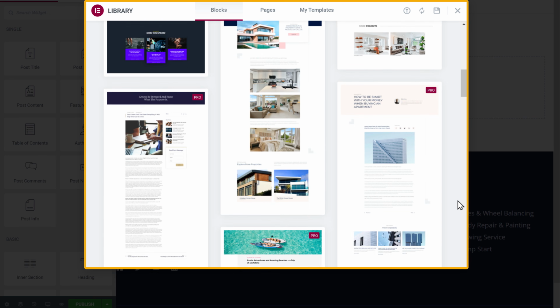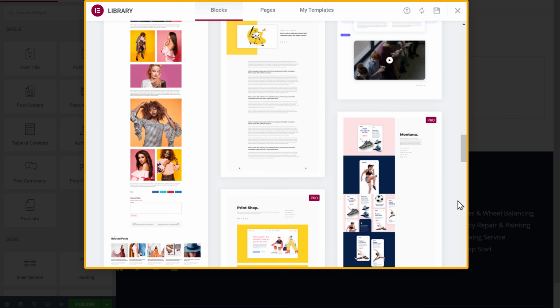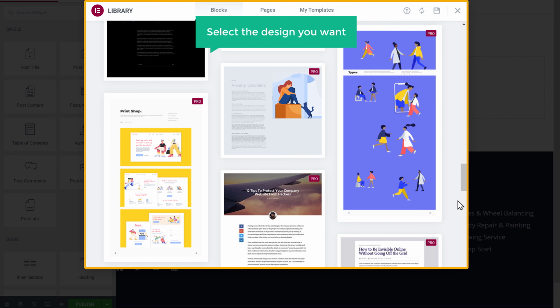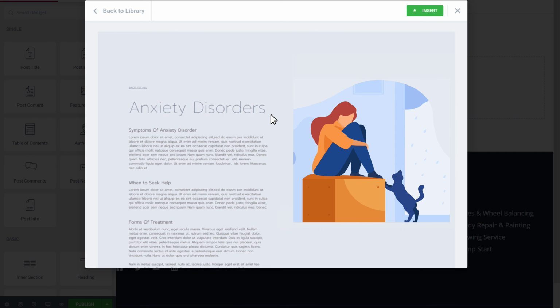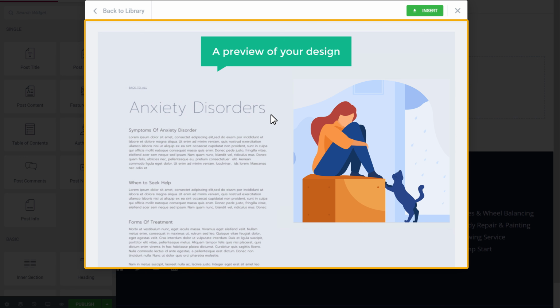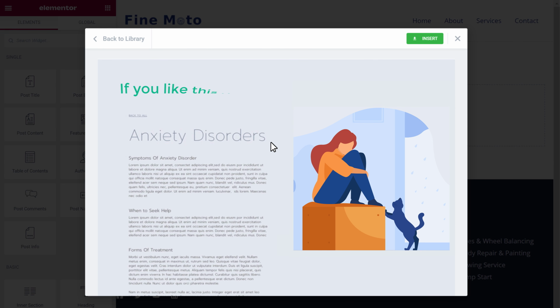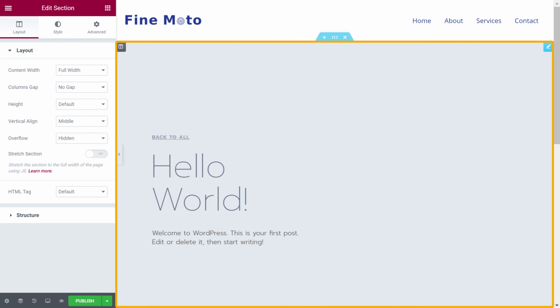Here you will find different designs which you can choose for your listing page. Just select the design you want. I'm going to choose this one. Here you can see a preview of your design. Now if you like this design, click insert and you will get the design.